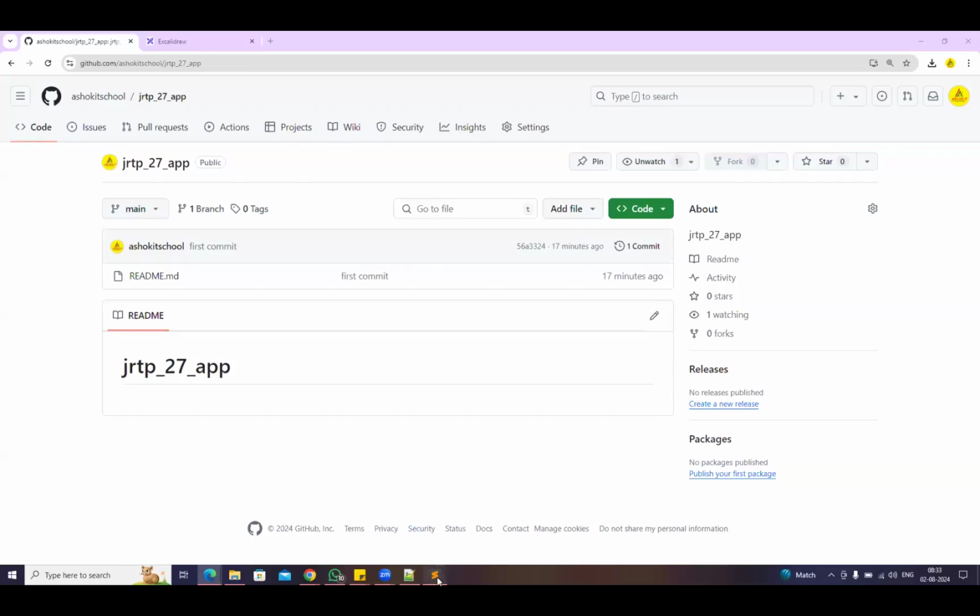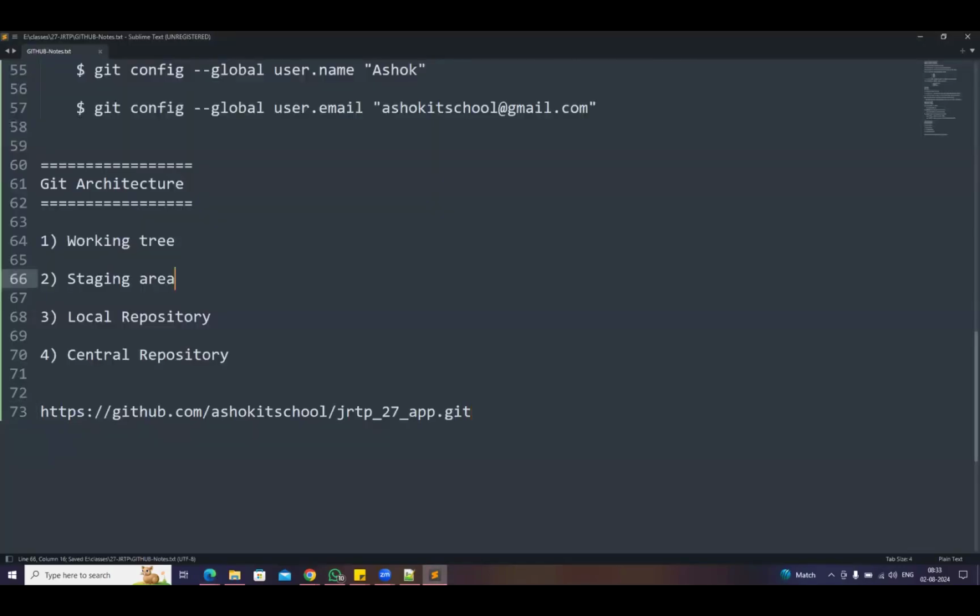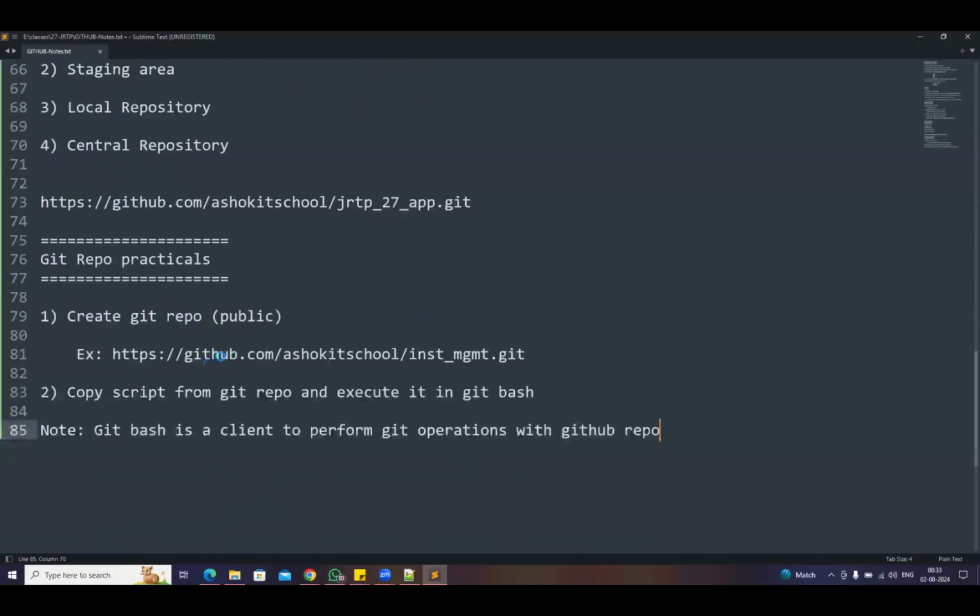So I hope you got the basic clarity. I am not saying that our Git is completed, just we got the basic idea. Okay. So Git repository practicals we have done. We created one Git repository that is a public repository. Once the repository is created, copy the script from the Git repo and execute it in the Git bash.